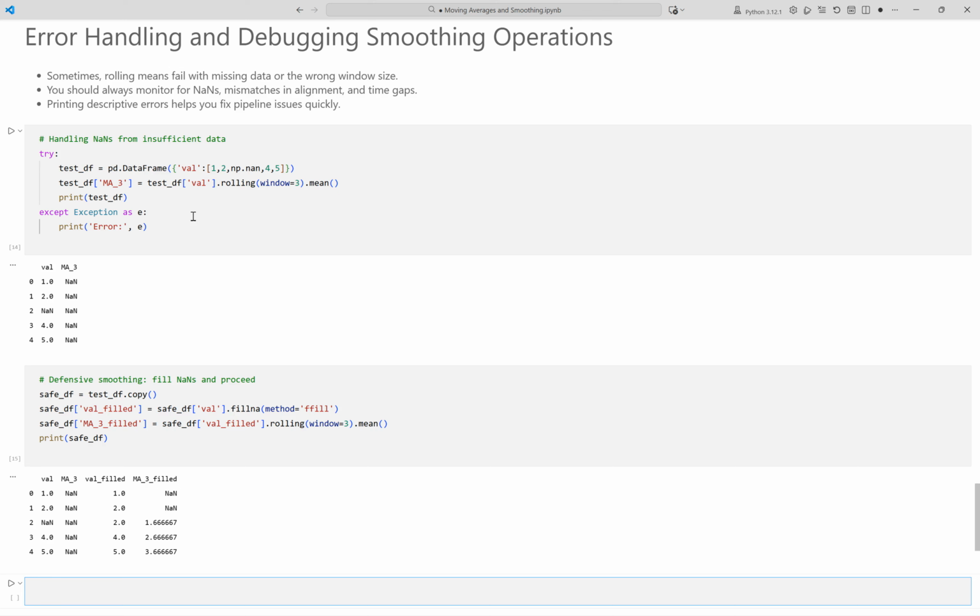This illustrates the importance of handling NaNs defensively to maintain alignment and avoid pipeline errors during smoothing. Forward filling can reduce calculation issues, but always document this step clearly.